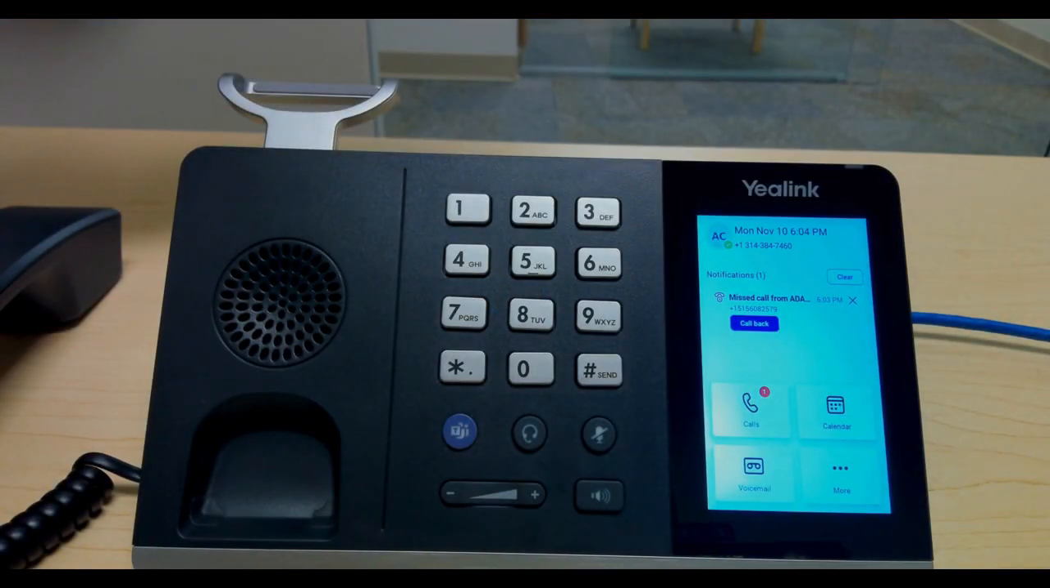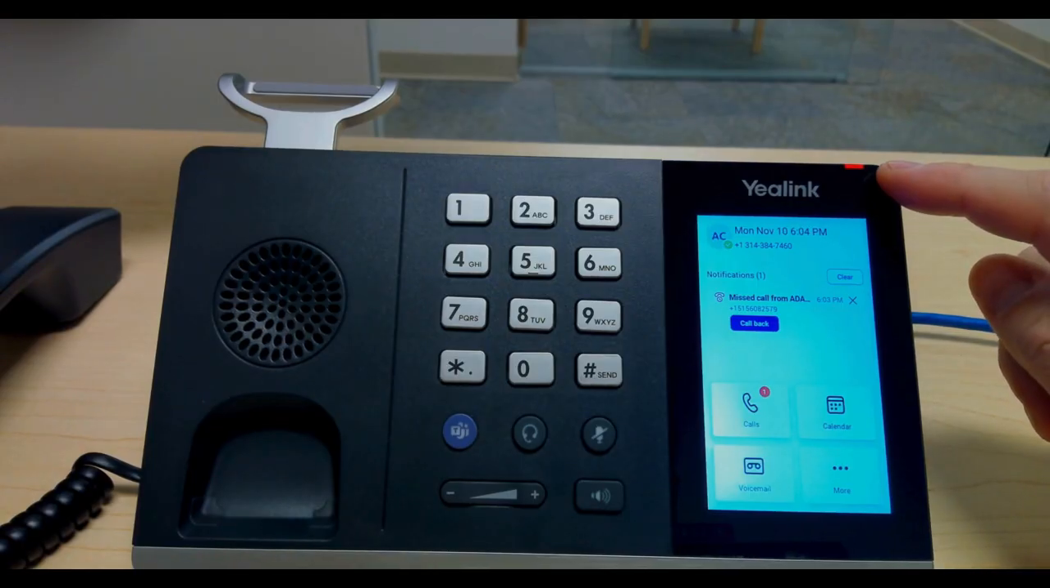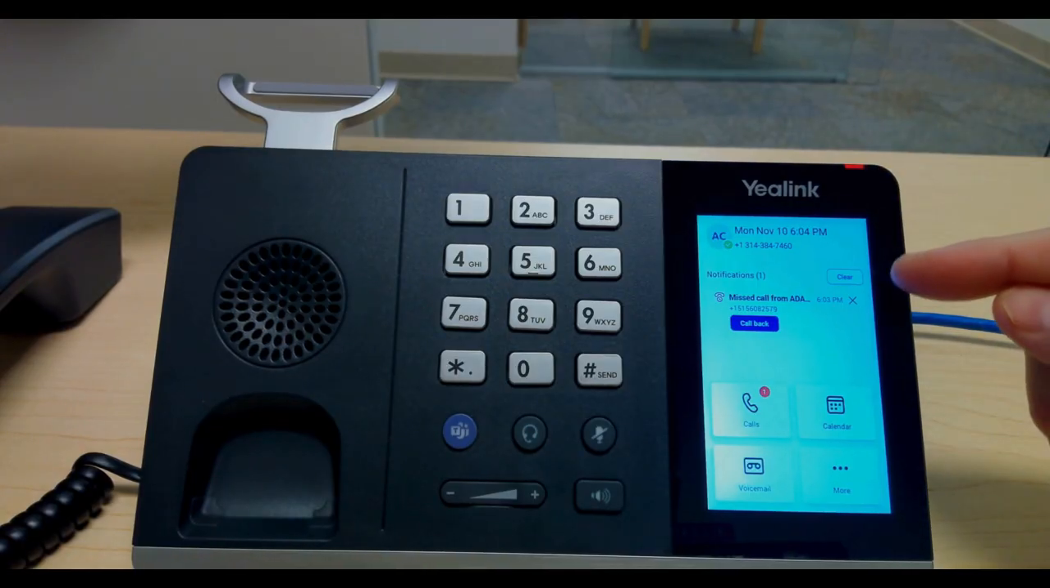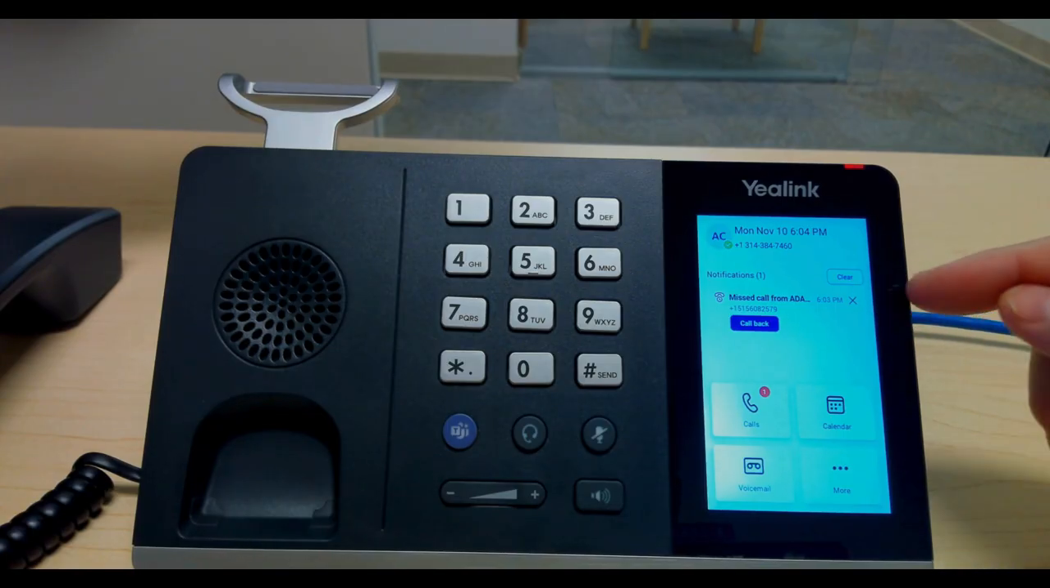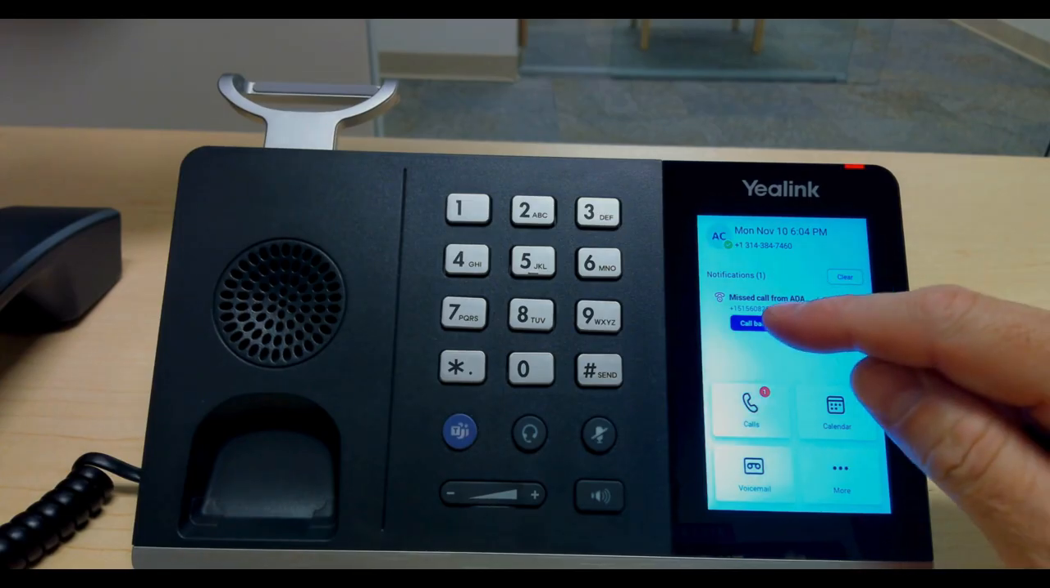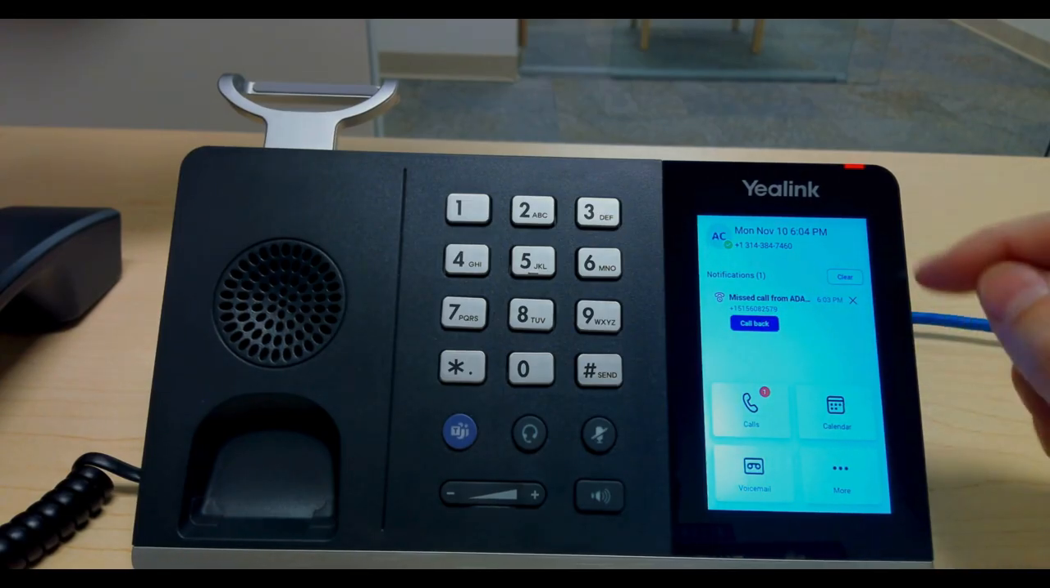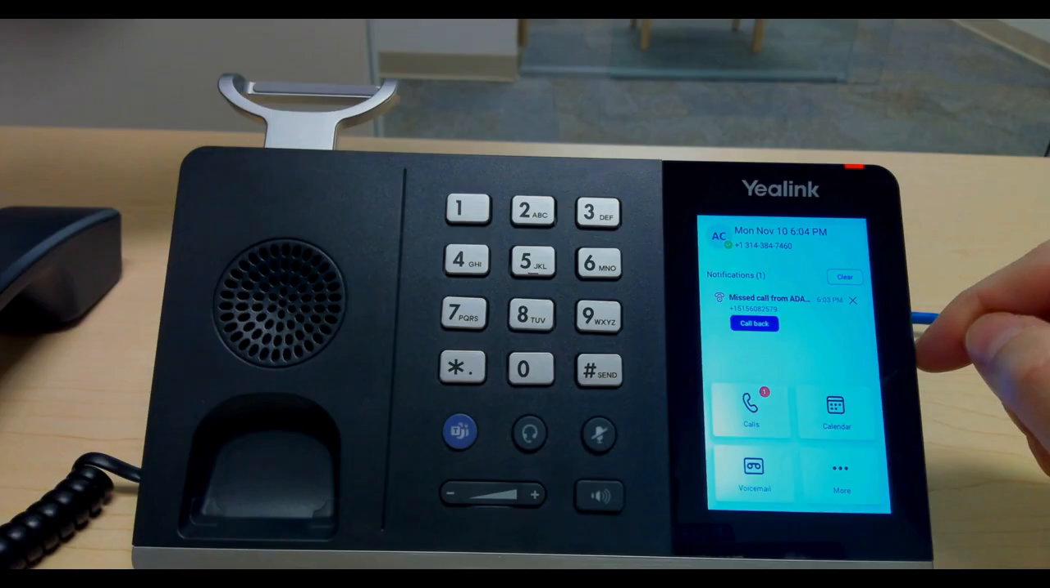When we miss a call, you will receive indication on your phone. You'll have a flashing light. You'll also have a notification right here in the center of the screen. It will show you the caller ID of the call that you missed. So this one says missed call from Adam at 6:03, and I could simply mark that X. I could call that person back. I could also come up here and clear that notification.